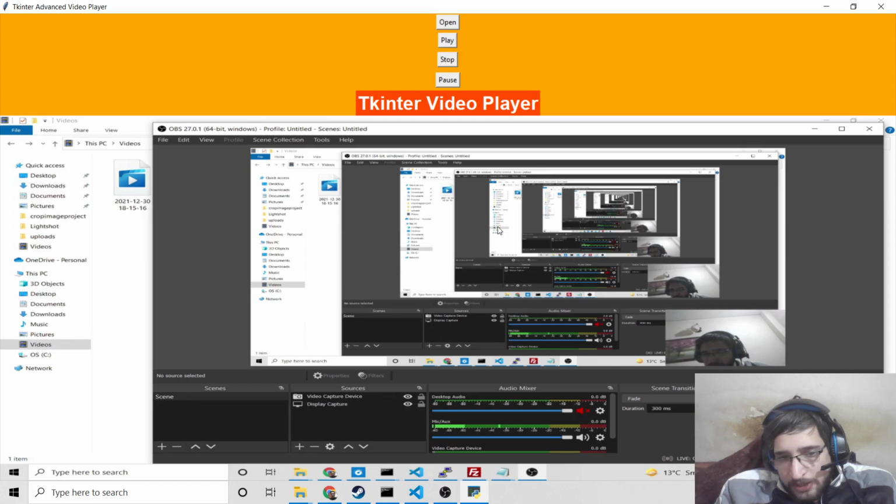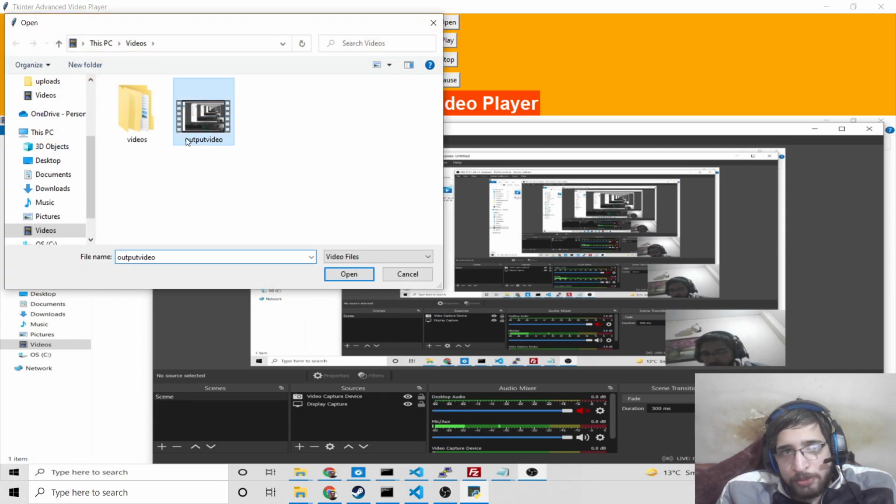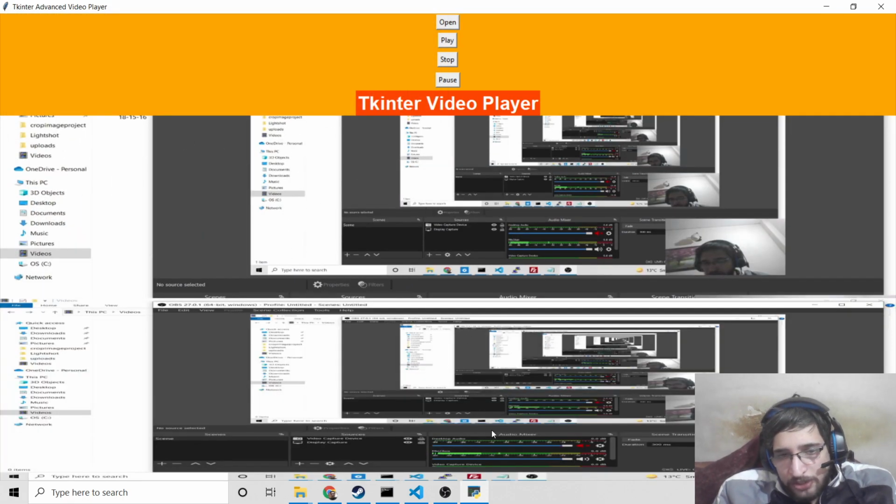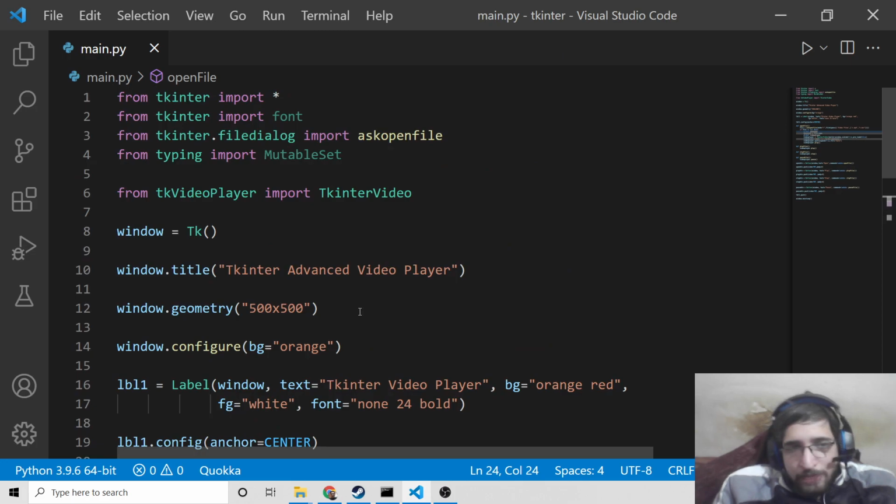Now you can stop it, and you will see it will not play if I click the play button. If I once again open the same window, open the video, you will see it will open for the second time. Once again the pause button will apply here like this. You can also stop it. So this is the overall application, guys, built using this library, which is Tkinter video player.